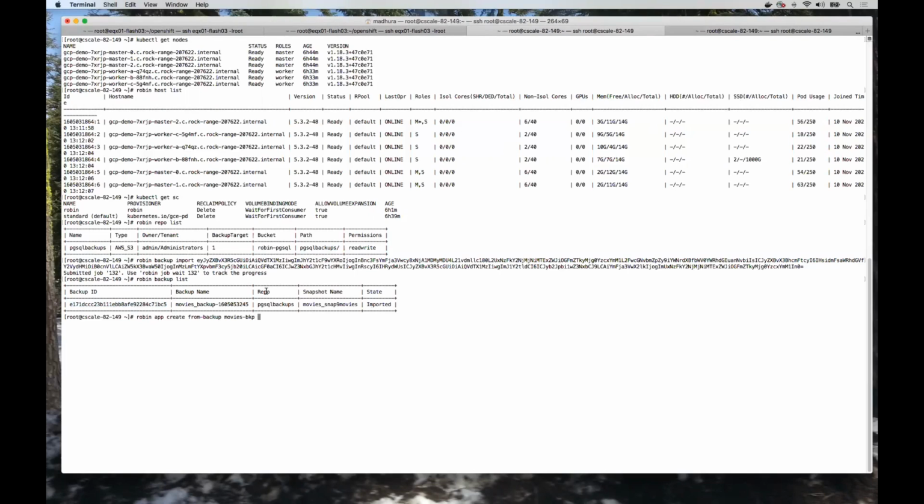So let's do that and create an app. Robin app create from backup. The name of my app is going to be movies backup. I'll provide the backup ID. Remember, what will happen here is that we are going to import the entire application that we had created on our source cluster onto our target cluster.